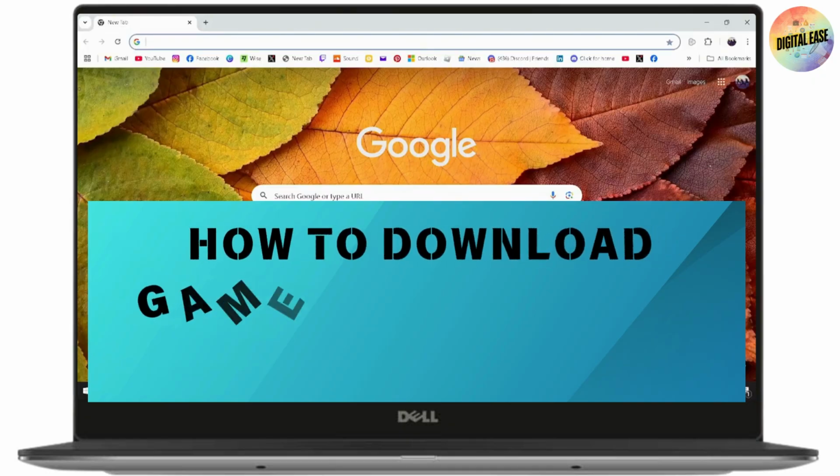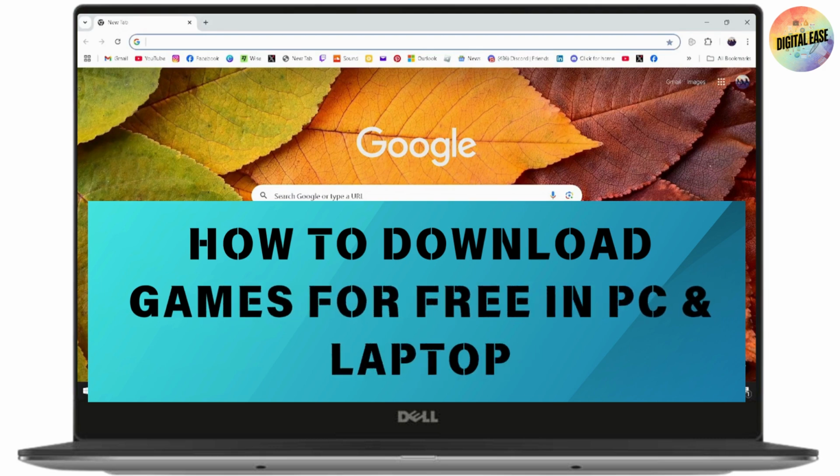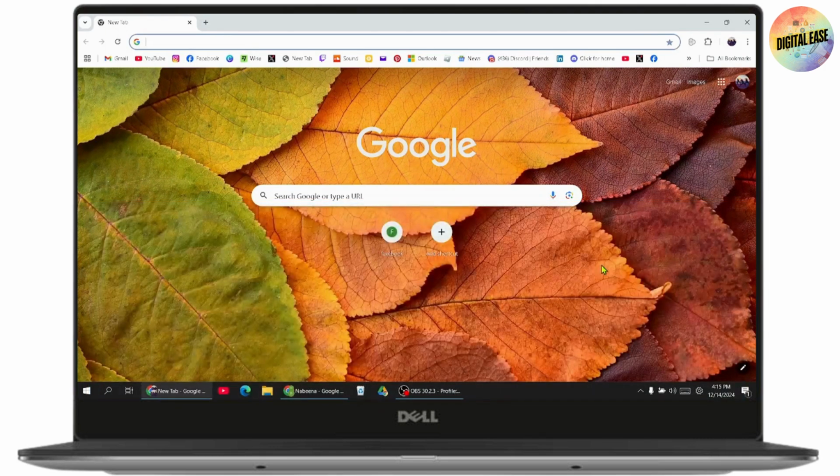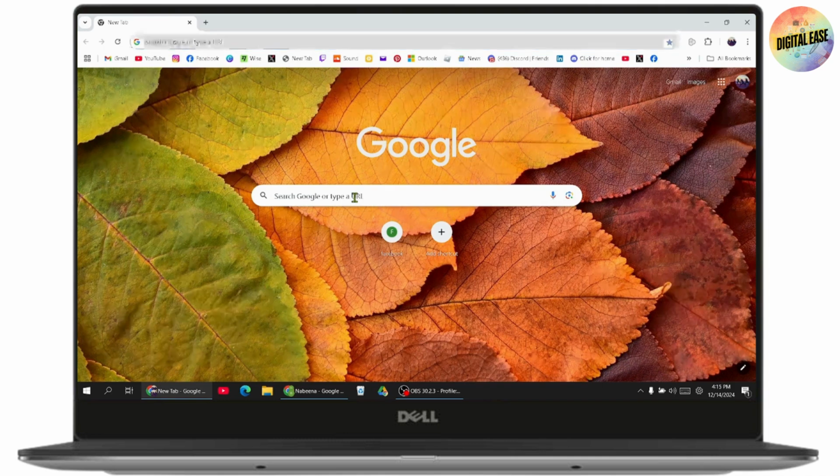How to download games for free in PC and laptop. So if you want to download games for free in PC or laptop, then what you need to do, first you just need to simply go with Epic Games.